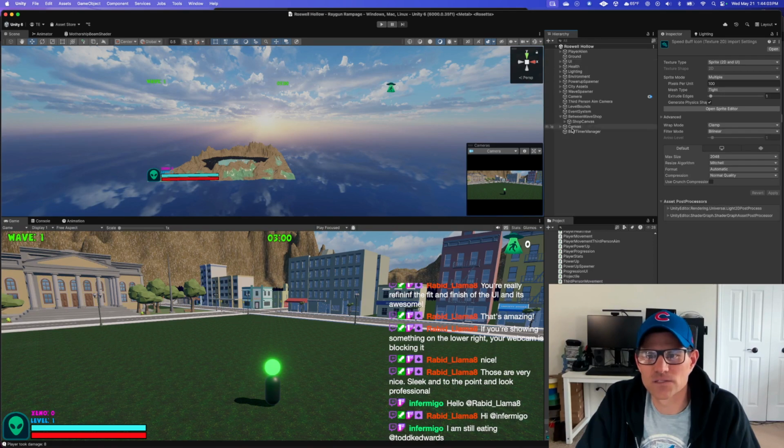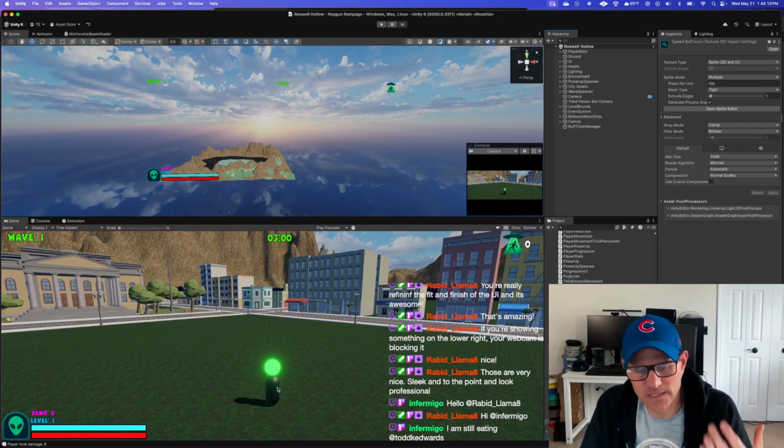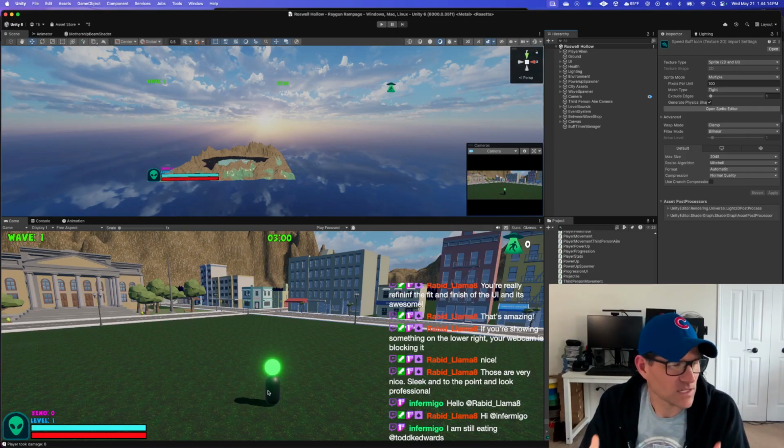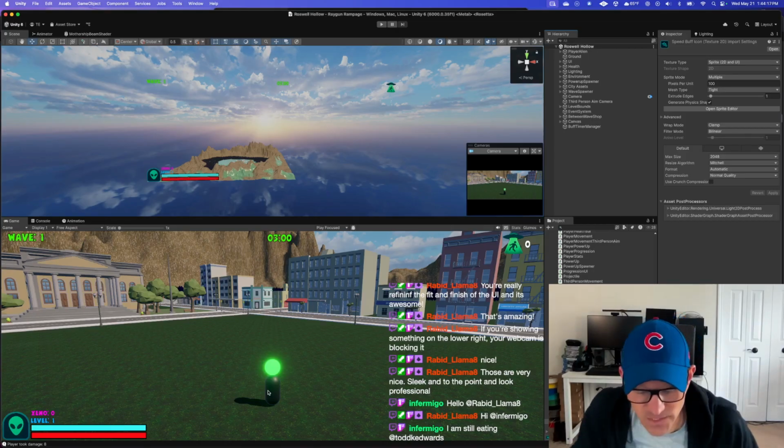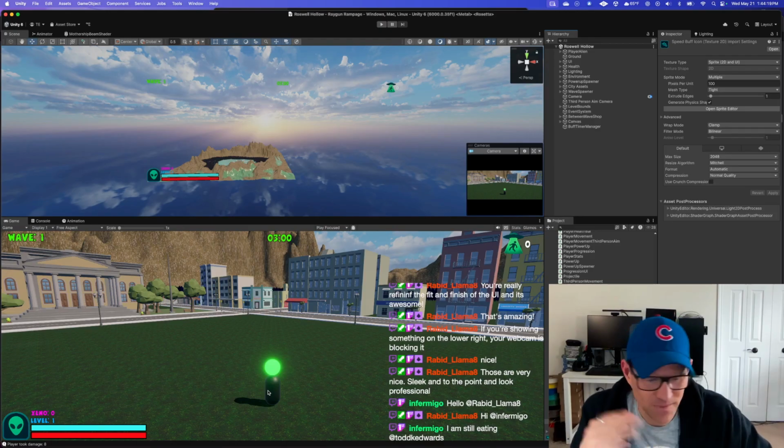I tried this morning. I tried making it so, right now when you get damaged, the screen flashes. I was trying to make it so the player would flash too, but for some reason you can't see it because of the screen. So I'm like, whatever, we'll just leave it.